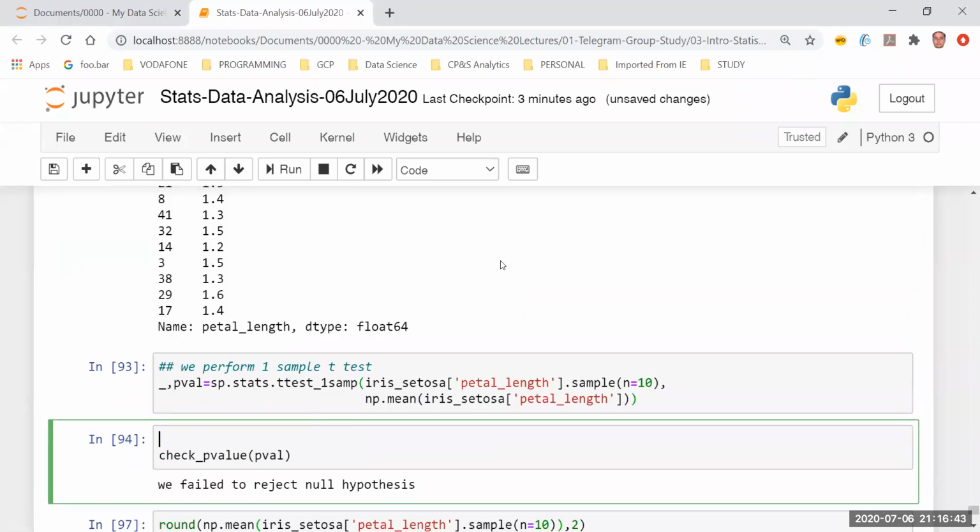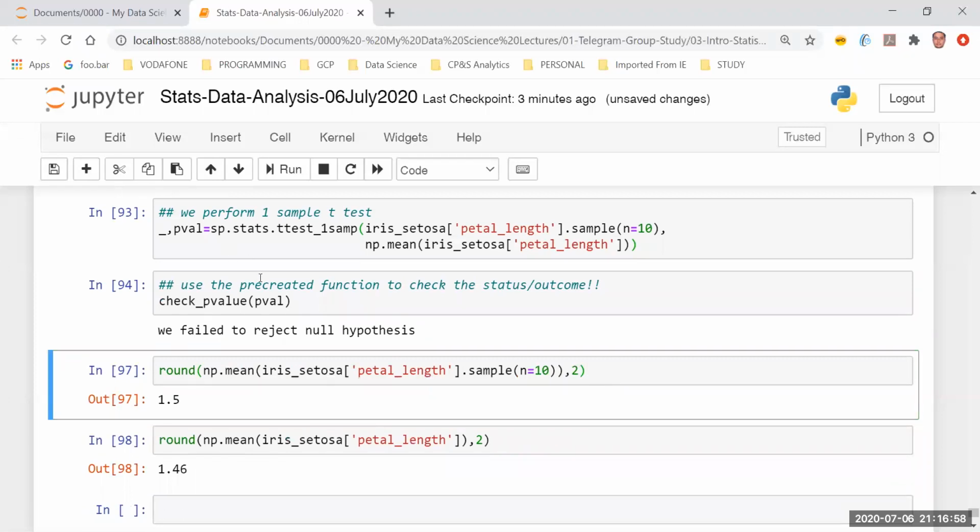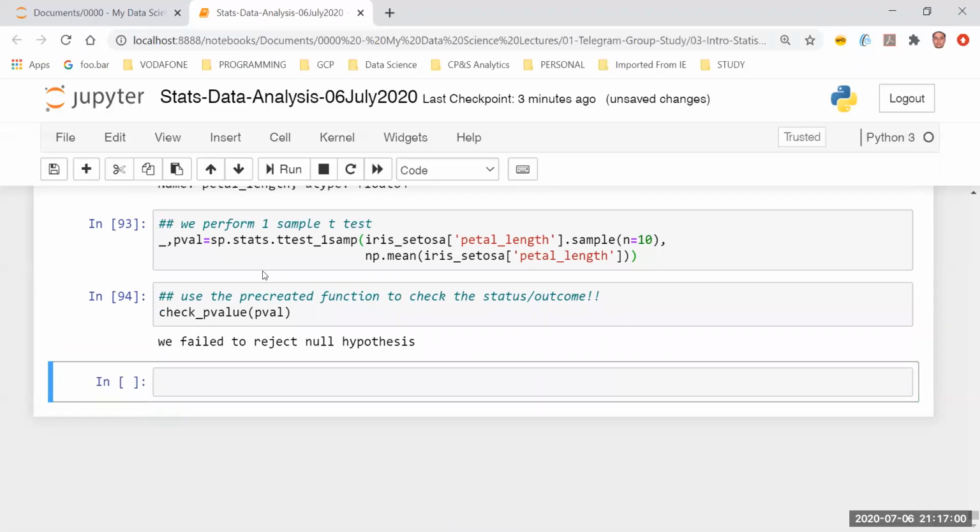Okay, so let me just comment this: use the pre-created function to check the status or outcome. All right, so this is a one-tail test. We have successfully done a one-tail test. Let's do a two-tail test quickly, and then we can conclude. And then maybe later on, we can do some more tests in the next class, right?